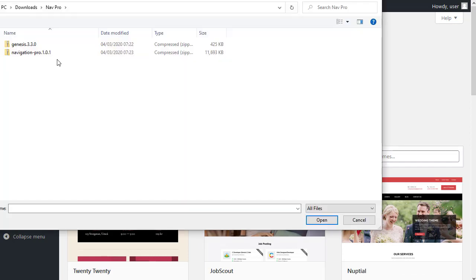The files are the Genesis Framework and Navigation Pro Theme. You should have already downloaded these from the StudioPress website. If not, log into your My StudioPress account and get them now.